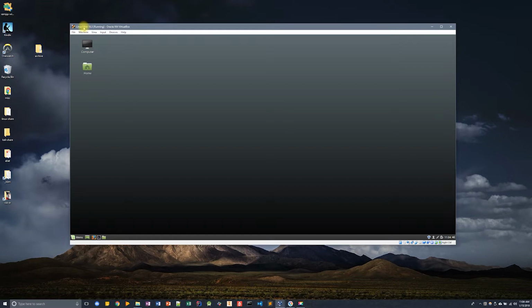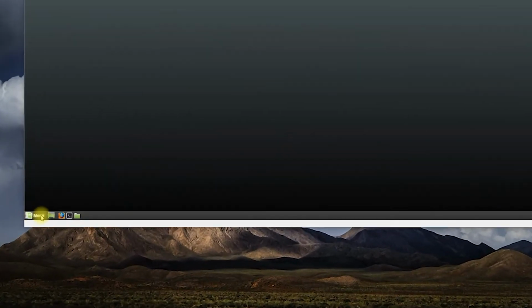But I want to point out a couple of other things. First of all, since this is running inside of a window, you've got your usual menus at the top. These menus are provided by Oracle VirtualBox, so the operating system is unaware of these menus that are here. So that's at the top of the window. Let's go down to the bottom of the window. You'll see some things over here. These belong to the operating system, just like everything else inside the window that's beneath the menu bar at the top.